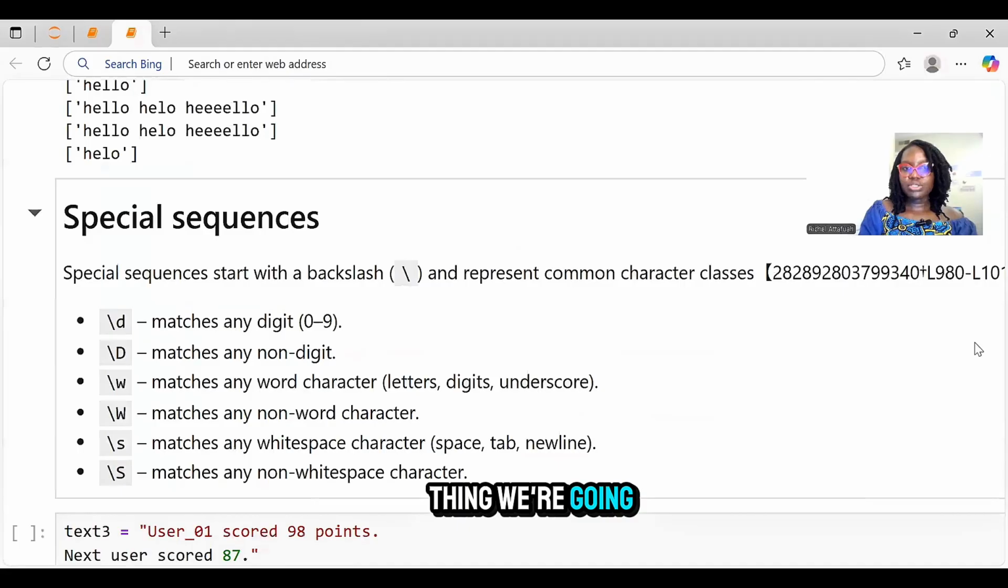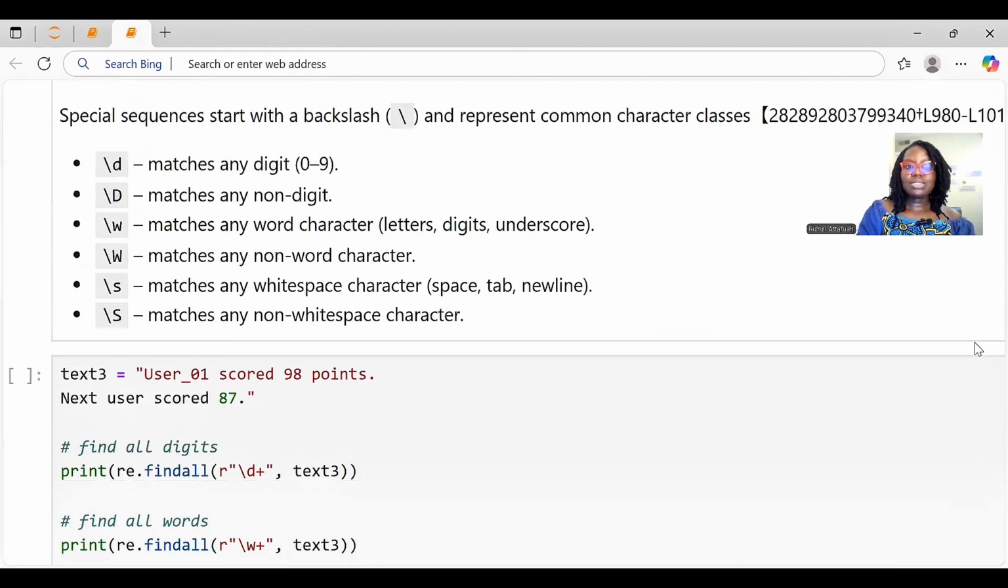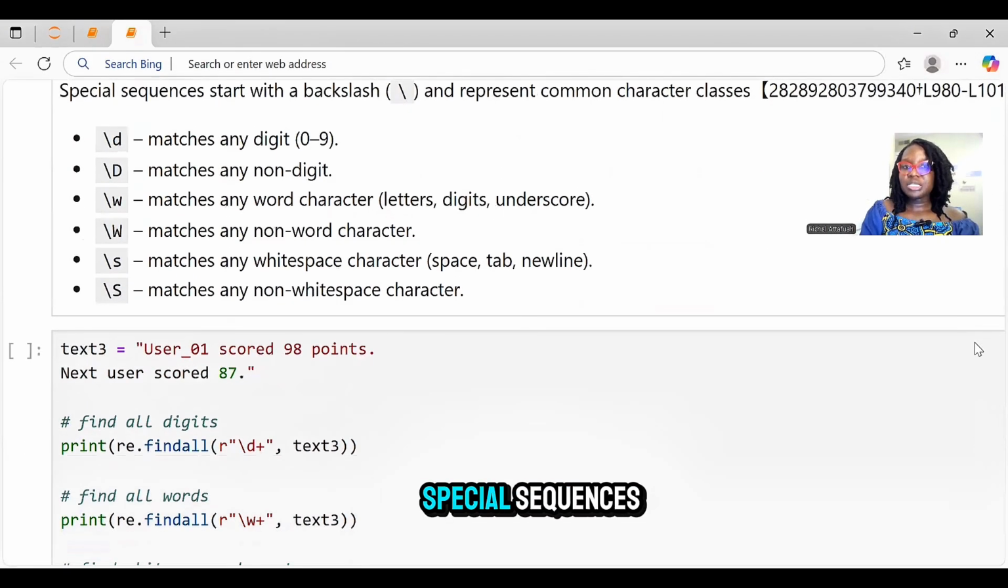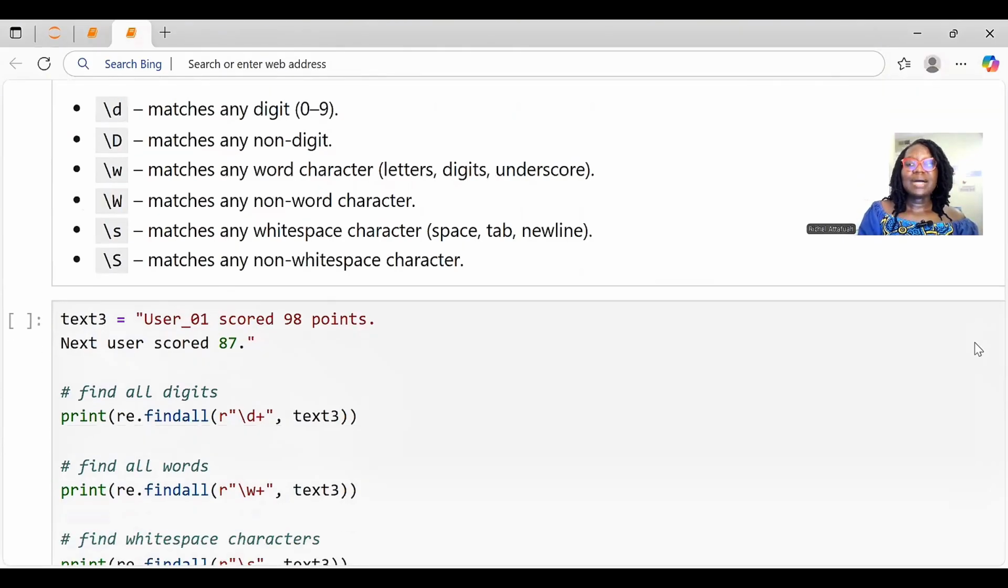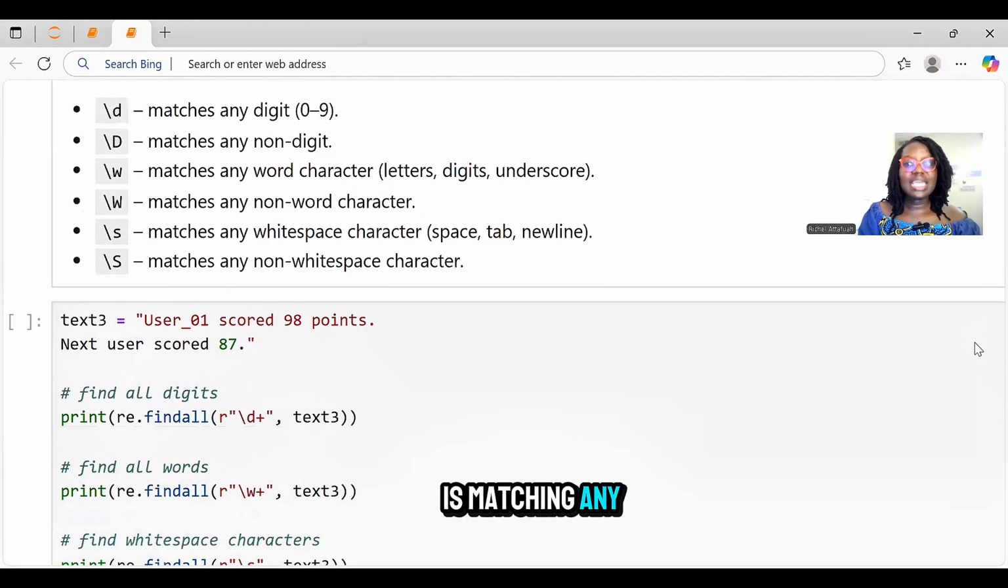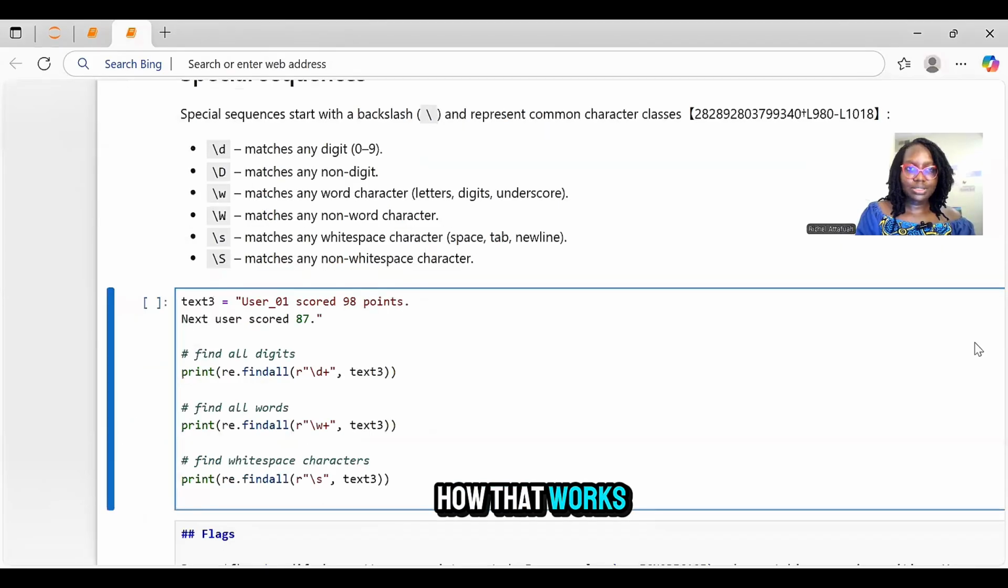So the next thing we're going to look at is special sequences. With special sequences, the \d is matching any digit from 0 to 9. Big \D is matching any non-digit. Small \w is matching any word character. Big \W is any non-word character. Small \s is any white space. Big \S is any non-white space character. So we are going to run this and see how that works.